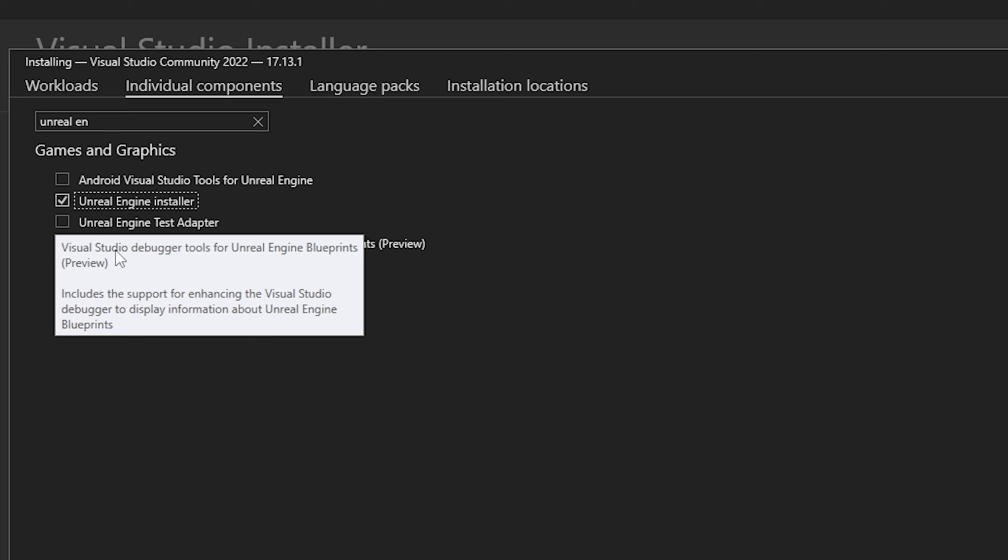Optionally, you can also choose to add the Visual Studio debugger tools for Unreal Engine Blueprints preview to get access to Visual Studio debugging for blueprints, which may be helpful when mixing blueprints and C++ code in a project. Though, since it is a preview as of the time of filming, it may not be fully stable and may be subject to change.